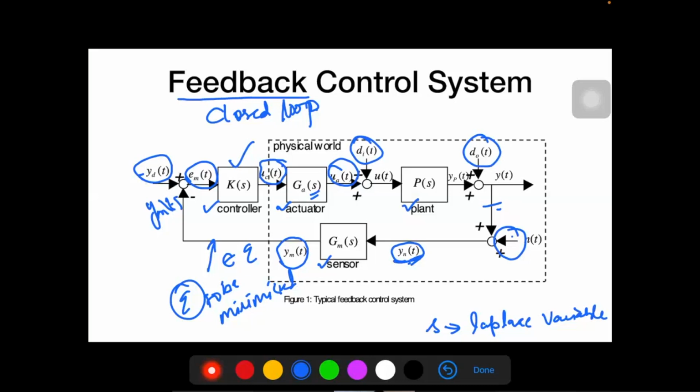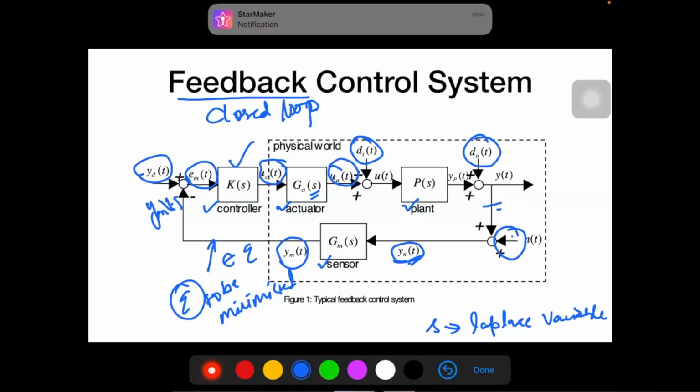Most industries nowadays have gone for Industry 4.0, which means the next level of the industrial internet of things. They have migrated, but still many industries are in the open control system, so they don't have any feedback.